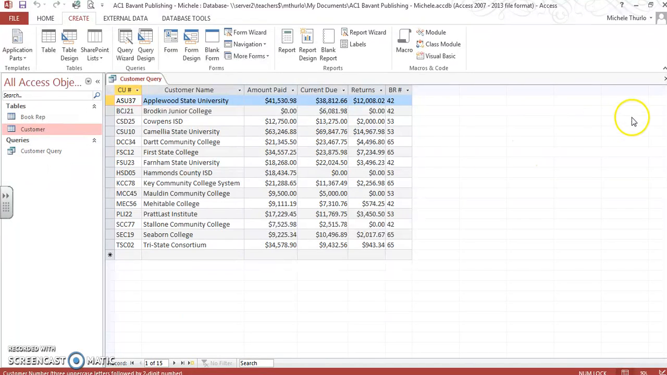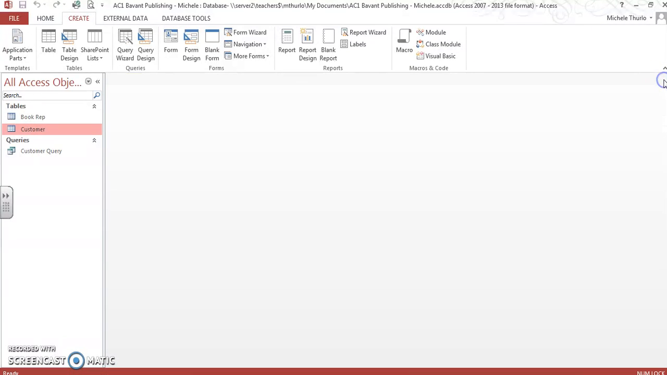Okay, we're going to go ahead and just close it. Don't freak out on me. When you close it, it's already saved. So it saves automatically. Okay, the next thing we're going to do is we're going to use a criterion in a query. So a criterion is basically a criteria to further limit or restrict the results of the query. For example, we want to include only those customers who have a book rep of 53. So we're going to add a criteria of 53.